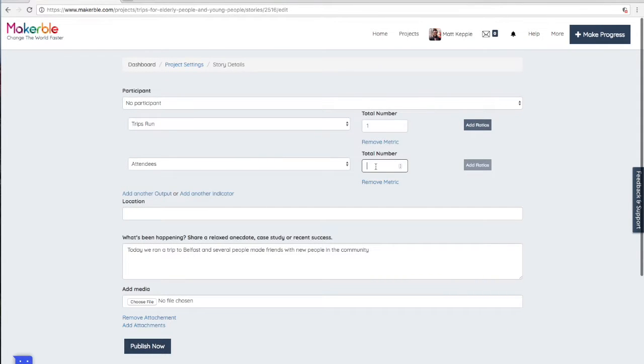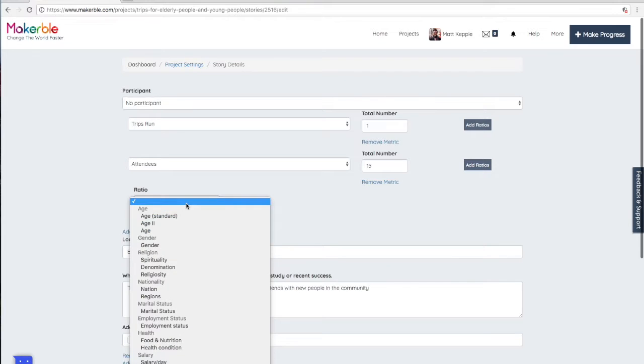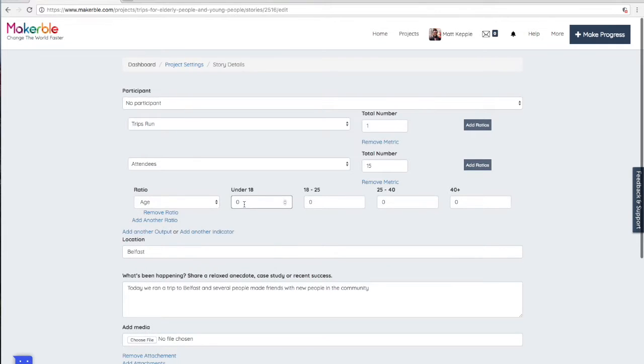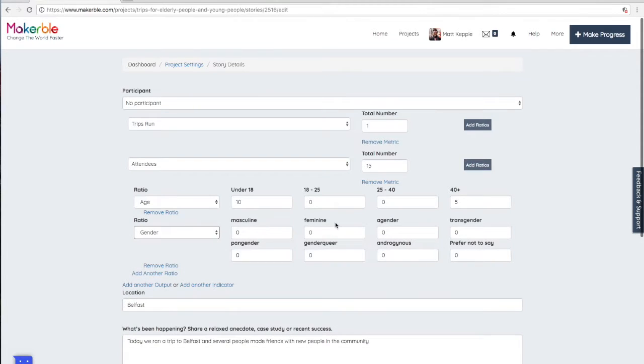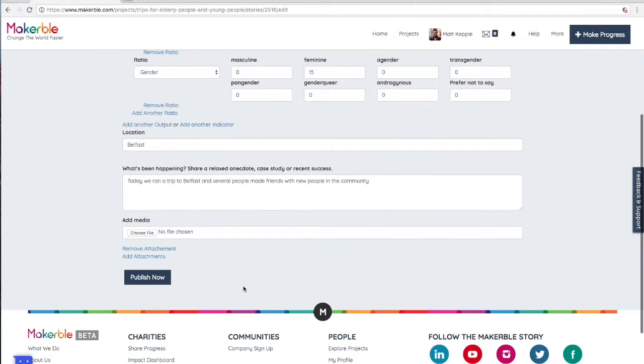And let's say on that trip that we did to Belfast, we had 15 attendees. I'm now going to add Belfast in as the location so that the system knows that it happened in Belfast. And for the attendees, let's again show the age. So let's say this time we had 10 that were under 18 and 5 that were over 40, and this time, let's just select gender, let's say it was just women on this trip. So there we go, that's how we've edited that story.